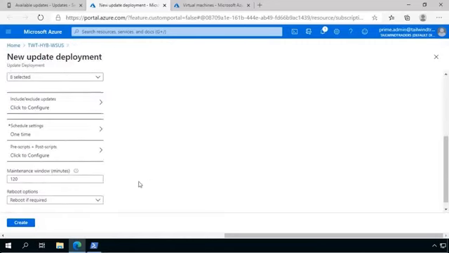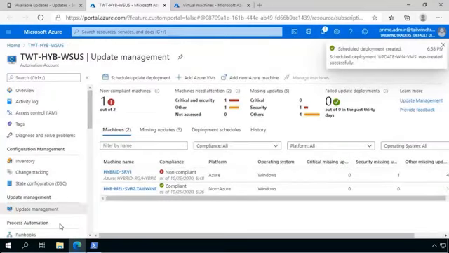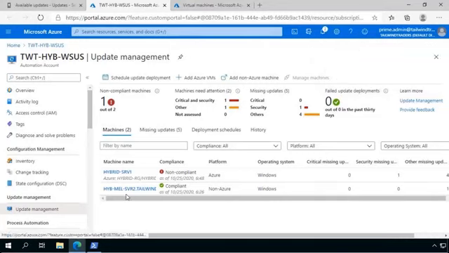I can then configure pre and post scripts. I can configure the length of the maintenance window and the reboot options. So reboot if required sounds like a good idea. And then I create that scheduled update deployment. Now this will go out and then start that deployment for my machines.